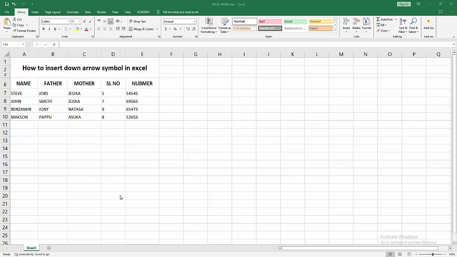In this video, I am going to show you how to insert down arrow symbol in Excel. Let's get started. At first, you have to open your Excel workbook. Now you want to insert the down arrow symbol. You can insert this into a cell or text box. Now I am inserting it in a text box.